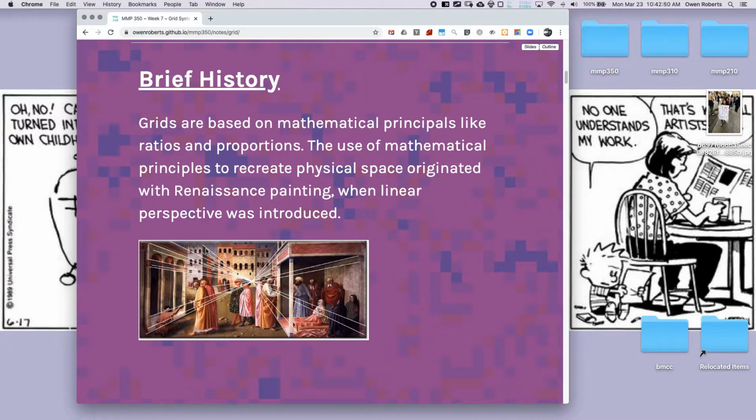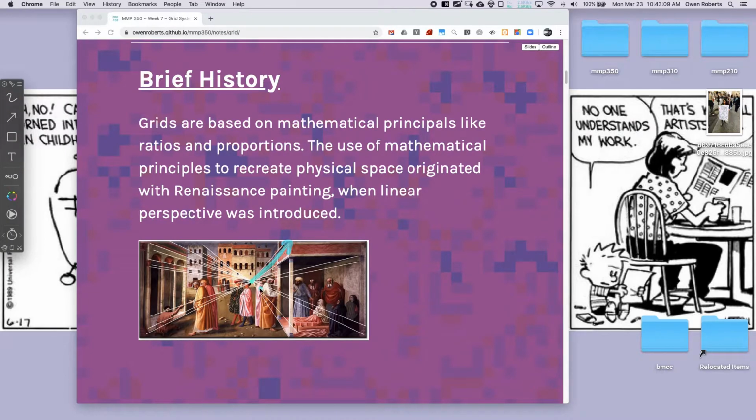Grids are based on mathematical principles like ratios and proportions. And it's in the Renaissance that we start to see those mathematical principles being applied to visual representation. So you can see this painting here. These lines emanating from the center of the painting represent perspective, which if you've never taken an art class or an art history class, perspective is basically the way that we render on a 2D surface, like a painting or a computer screen, what we see in a 3D world.